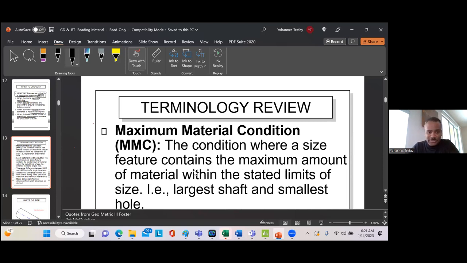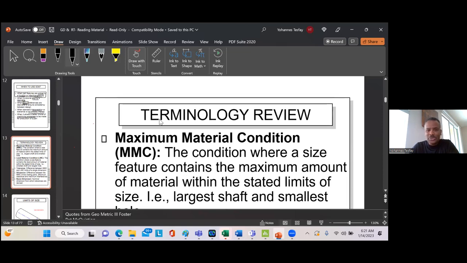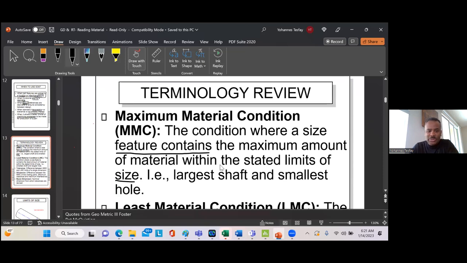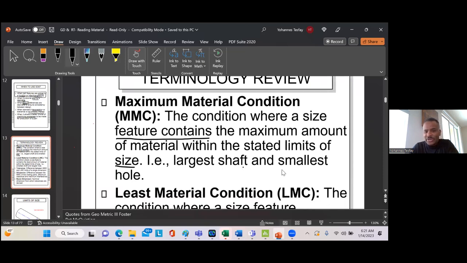Okay, let's look at some terms. Maximum material condition, or MMC. This is the condition where a size of the feature contains the maximum amount of material within the stated limit of size. Okay. For example, the largest shaft and the smallest hole.